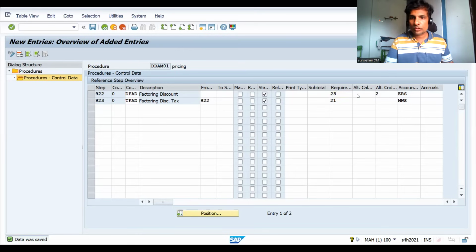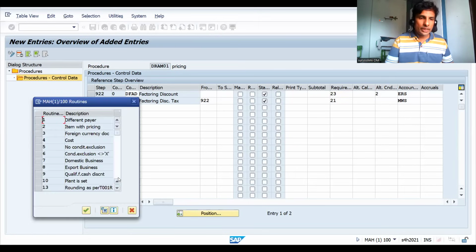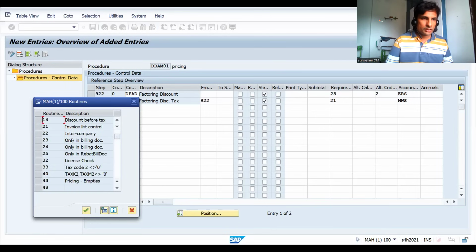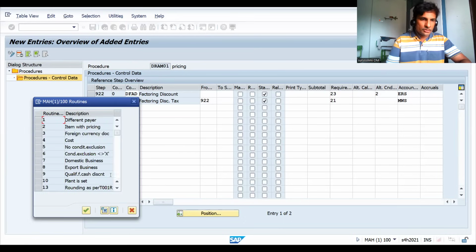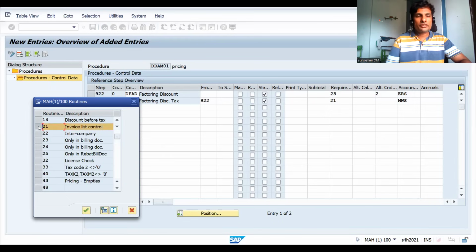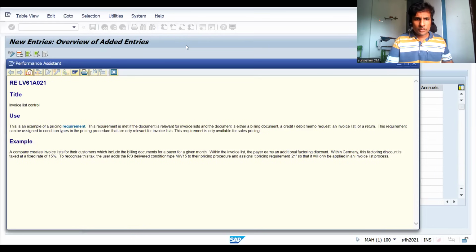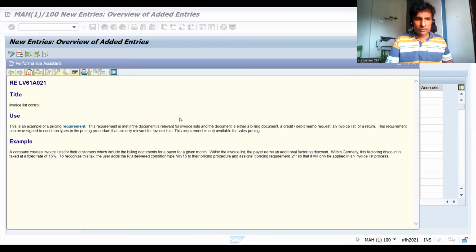What is the 23 all about? It will apply only at invoice level, only at billing document level. You have already seen in ECC 24 for rebates actually. So this one, what does it talk about, 21? 21 is invoice list control. That means it is not like your regular MWST. It will basically apply for the tax on the factoring discount.